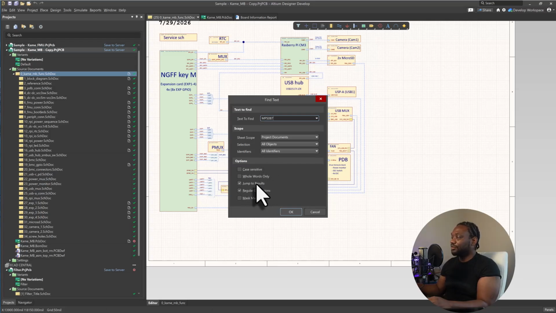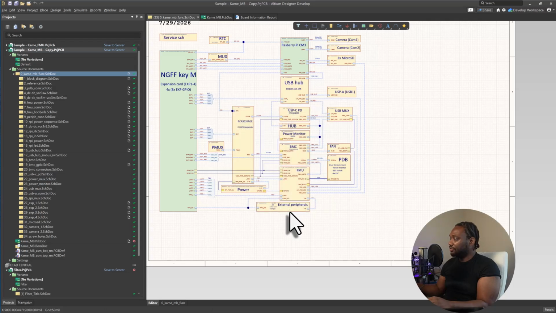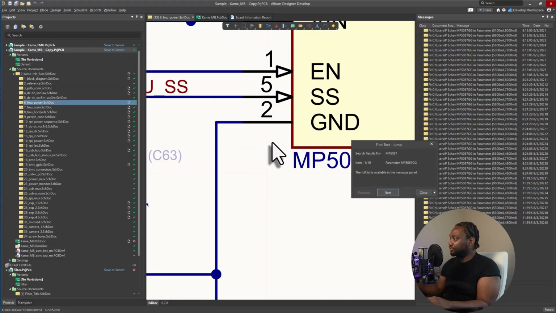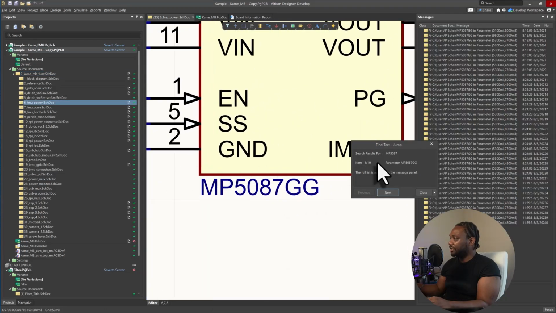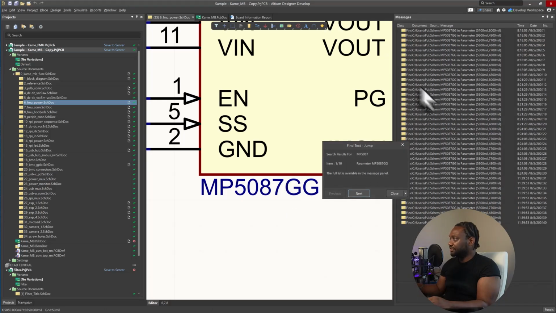And also I want to jump to the results. Now hit OK and it jumps straight to the first result and even tells you the number of items or objects that have this string in the parameter. And the full list is in the message panel on the right.